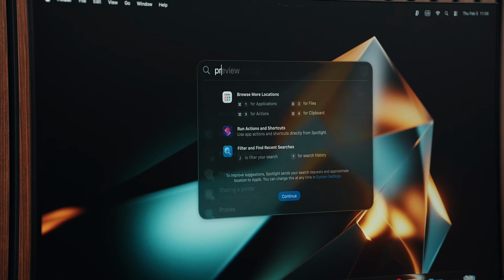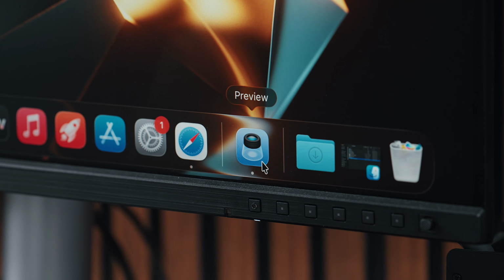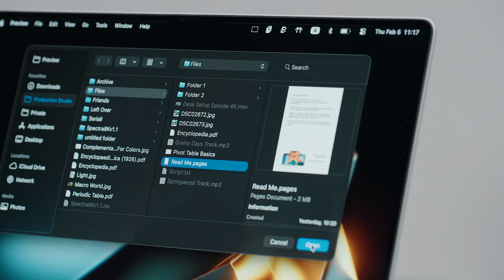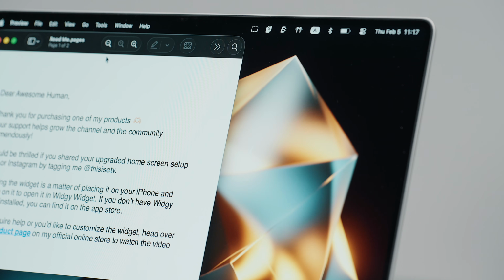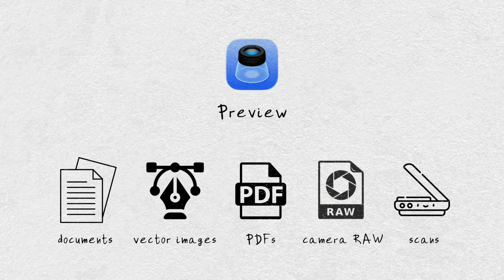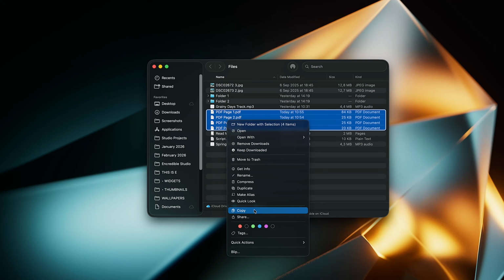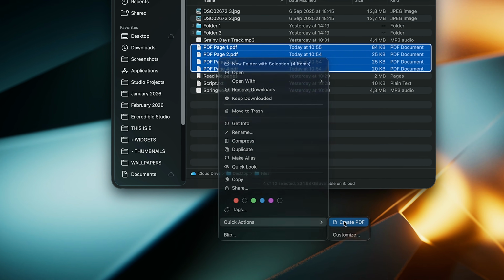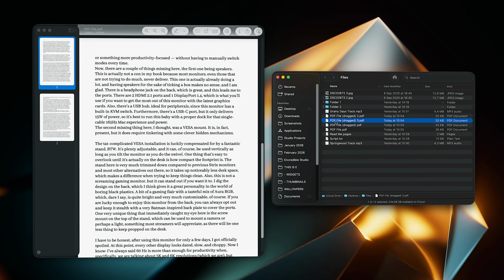Talking about Preview, Preview is the built-in all-purpose app that can open almost anything without installing extra software. It handles documents, images, PDFs, and more straight out of the box, and for most basic tasks, it's all you'll ever need, including for merging PDFs or adding pages to documents.